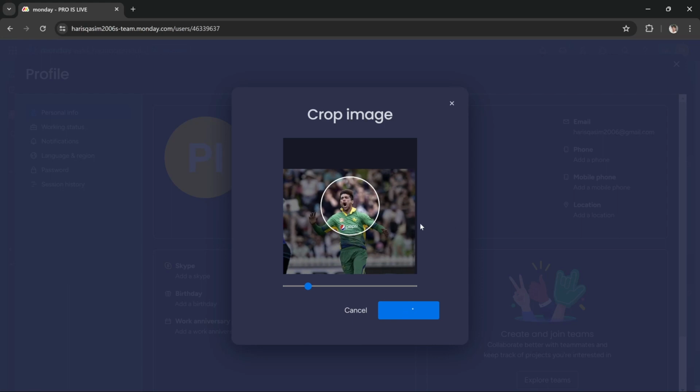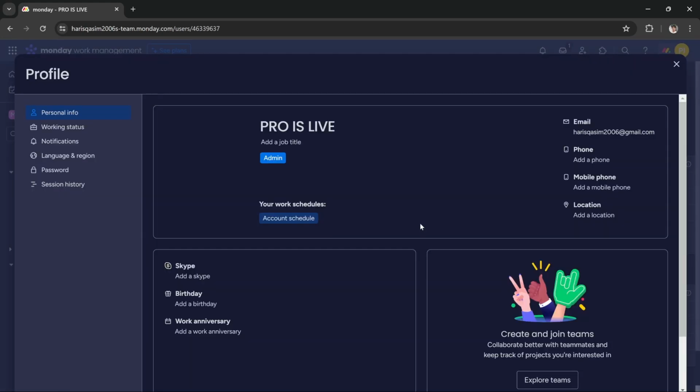Alright guys, so in this tutorial I teach you how you can remove a profile picture and how you can add a profile picture in money.com. As you can see, it is added.